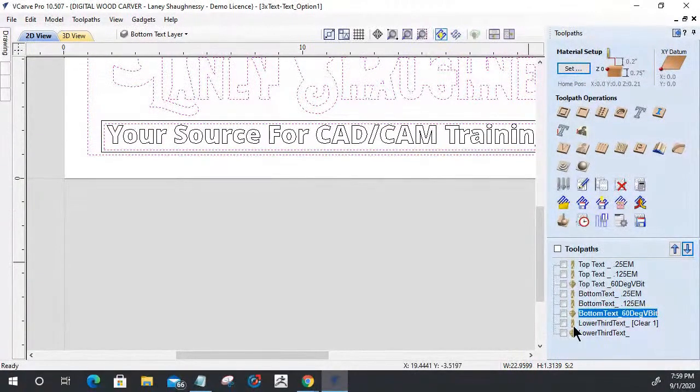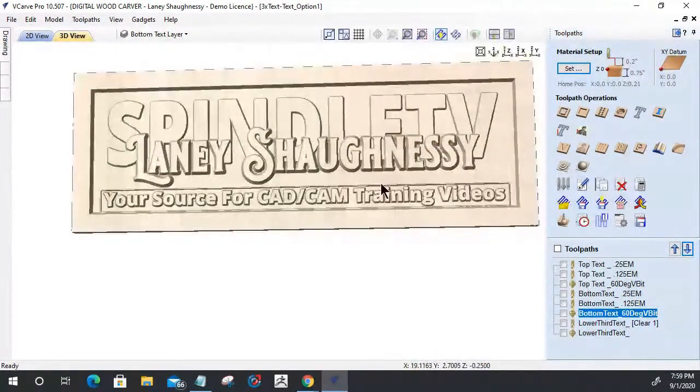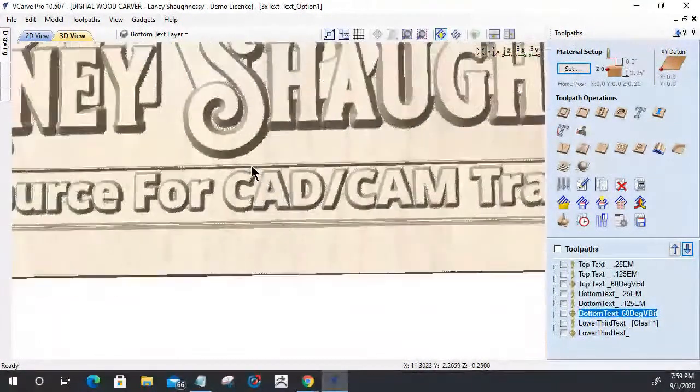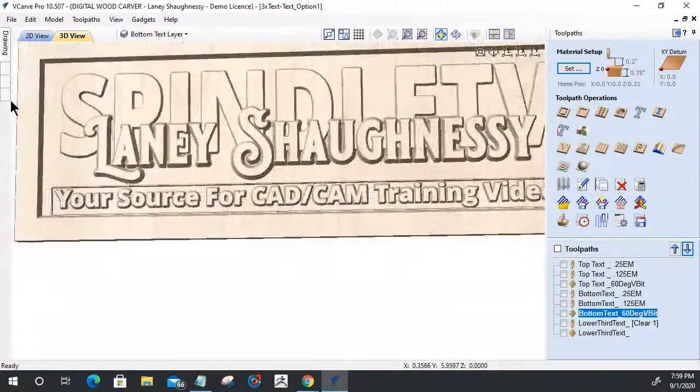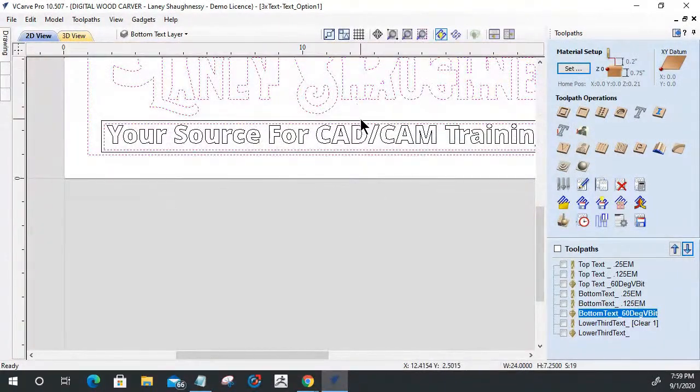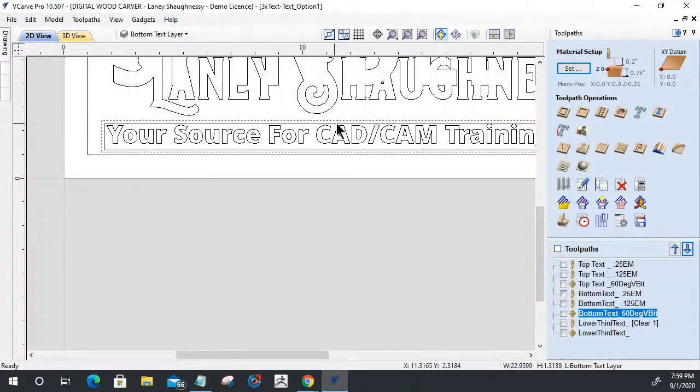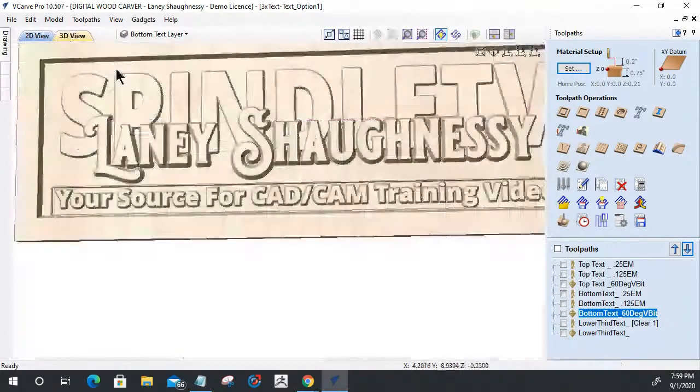And so I need to clean that out. And what I need to do is make my offset just a little bit bigger for this toolpath, this offset here. I need to make it a little bit bigger. Let me look at the bottom here. The bottom's clean. It's just the sides and the top.